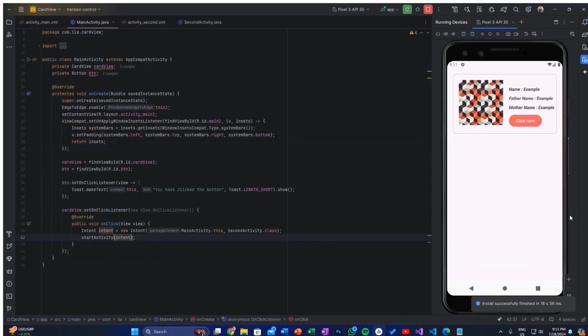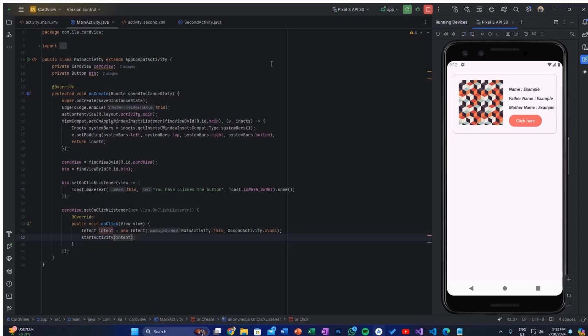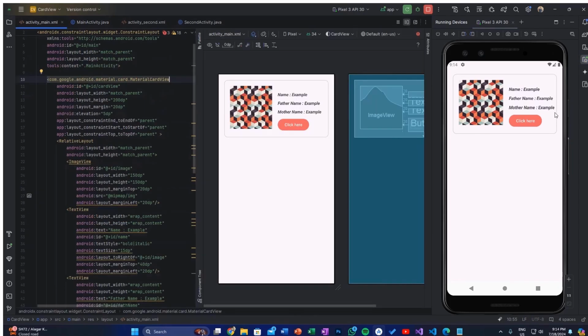So here we have our application running. You can see our card view right here, which is an outlined card view. For now, when I hit this button, it says you have clicked the button, and when I hit this card view, it actually opens the second activity, which is also working fine. Here I can see the button being clicked. When I go back, my home application is showing. So we have our application working successfully.